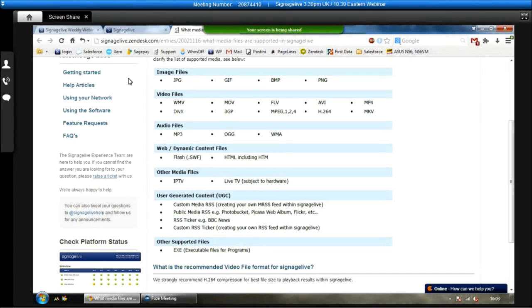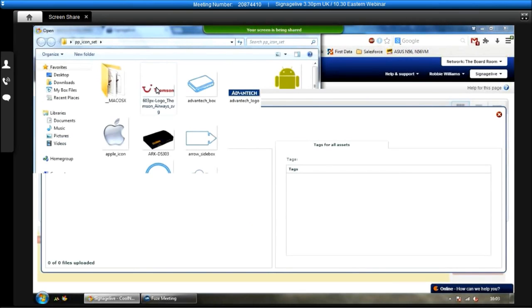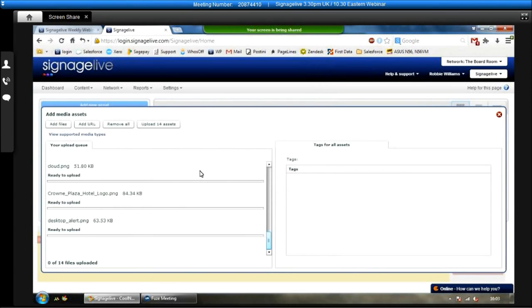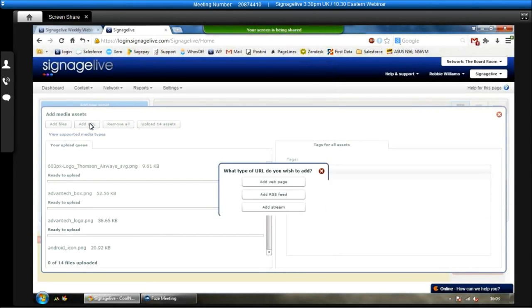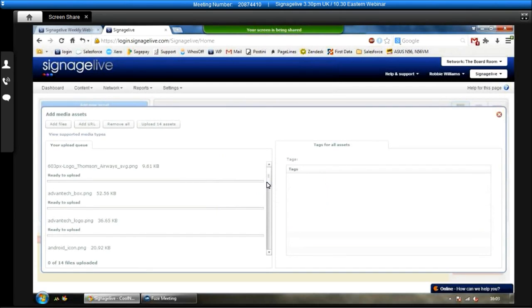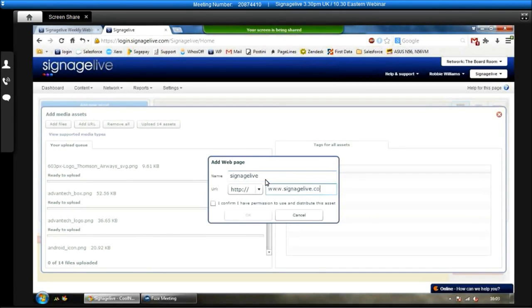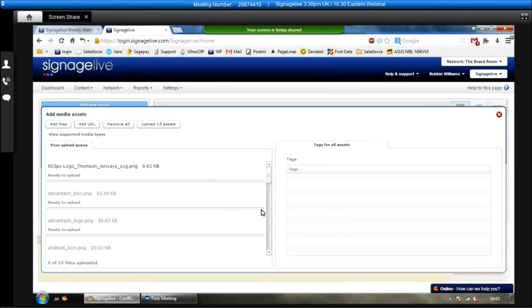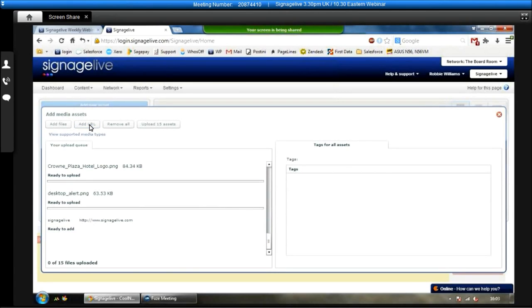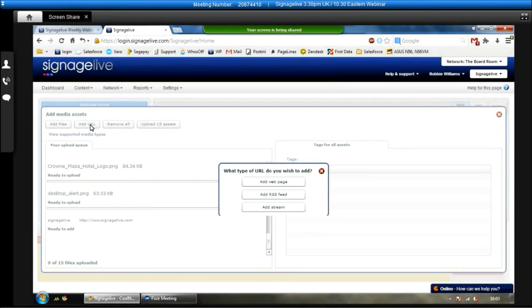So to add and upload files, you just click on Add Files over here. You select the assets that you want to upload from your computer, click on Open, and then they will be added to the list on the left-hand side. If you want to add a URL, such as a web page or an RSS feed, you can click on Add URL. Add web page if you want to add a web page, and then either just type in the web page that you want to upload, or copy and paste it. Confirm you have permission to use and distribute it. Click OK, and then that gets added to the bottom of the list.